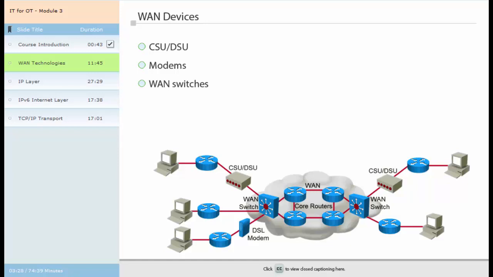WAN switch. A WAN switch is a multi-port internetworking device that is used in carrier networks. This switch may be a Layer 1, Layer 2, or Layer 3 switch. Router. A router provides internetworking and WAN access interface ports that are used to connect to the service provider network. These interfaces may be serial connections or other WAN interfaces.